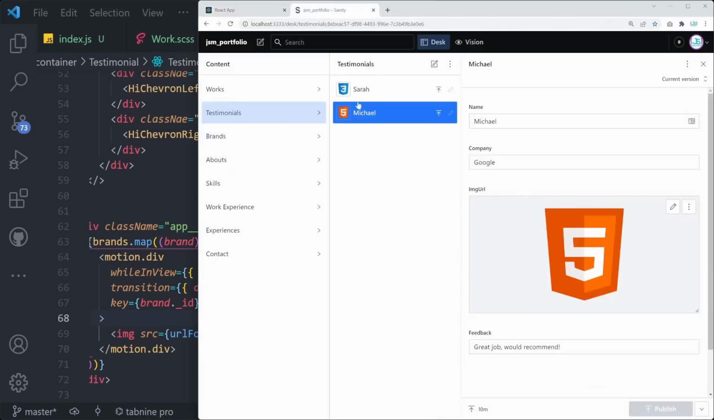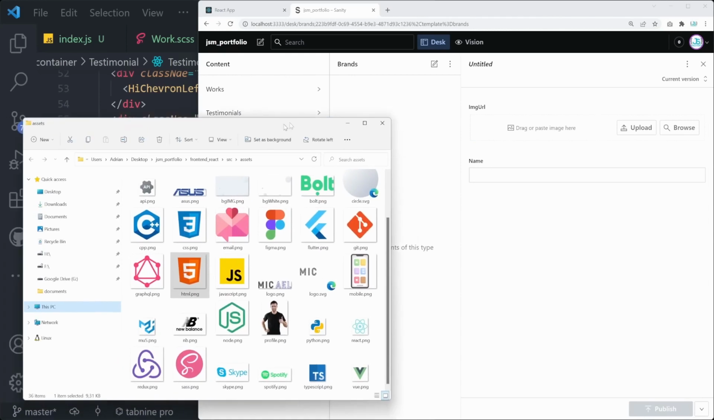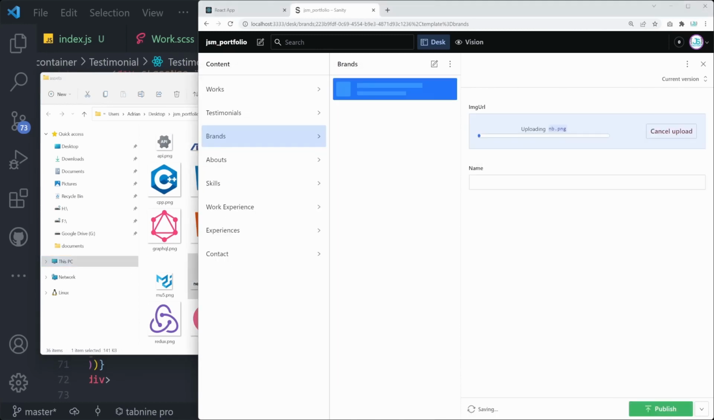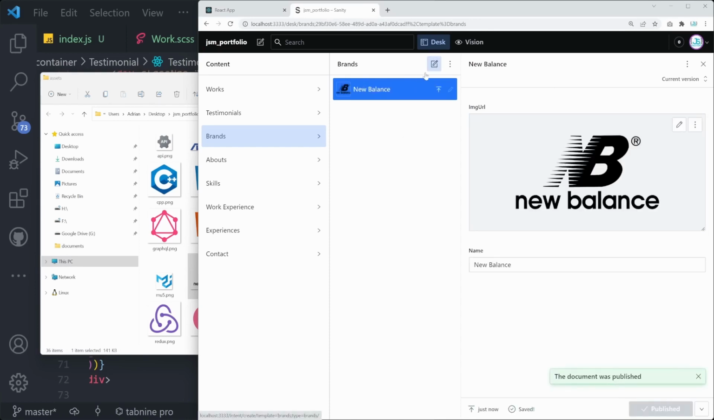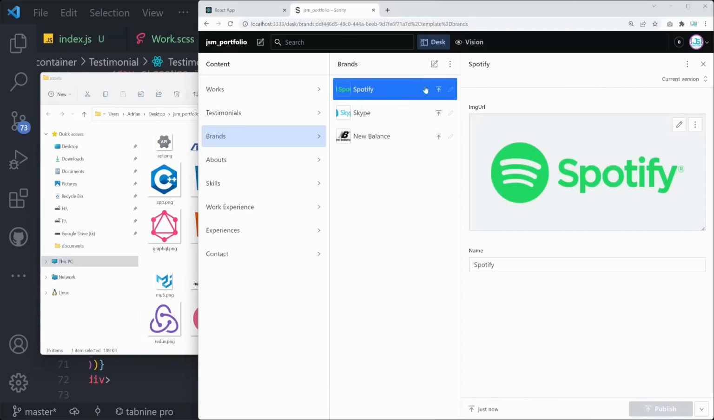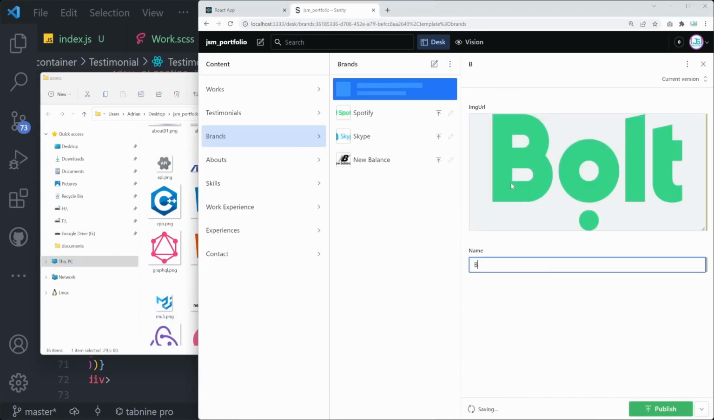So far, we haven't added our brands. So if we go here and add a new brand, let's go ahead and simply drag and drop the brand image. So in here, you can add the logos of the companies you worked for. So let's say we worked for New Balance. Let's add a few more. Something like, let's do Skype. Let's also do Spotify. And let's also add Bolt. There we go. So now we have 4 different companies.